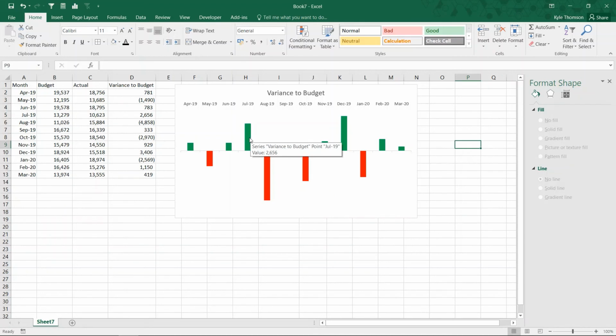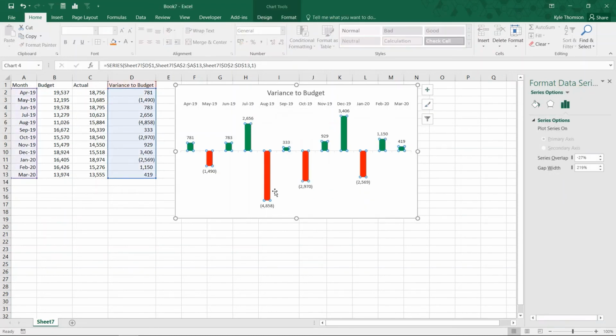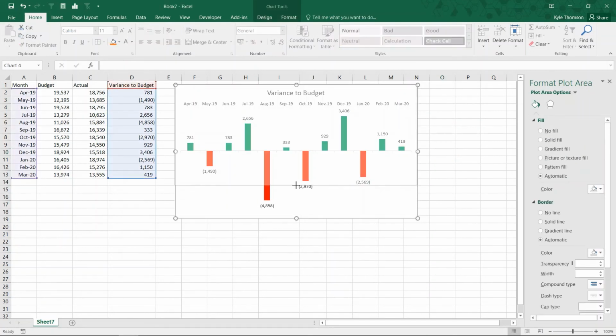What we can do now is right click on one of our bars and add data labels. So now you can see it actually adds in the values of each of those months. So there you have a pretty neat looking variance chart.